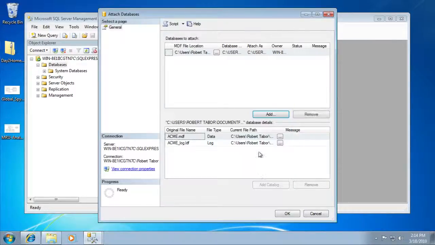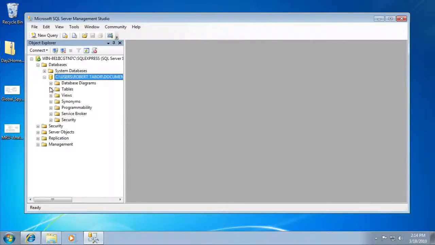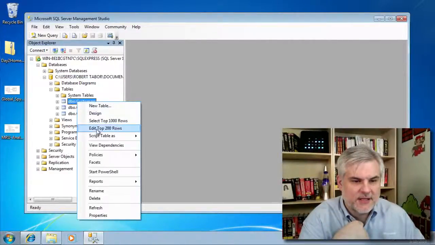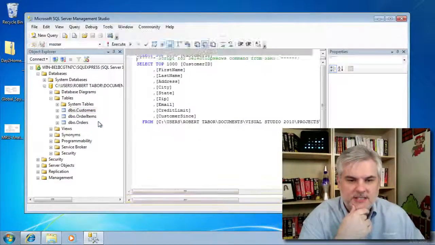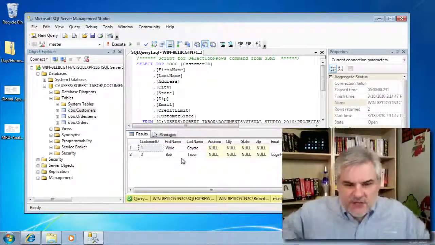And when I click OK to that, and click OK a second time, it now gives us a way to access our database tables. Awesome. Take a look at that. Got our customer table. I can even right click and select top 1000 rows, and we're going to see our Wile E. Coyote and Bob Tabor records listed there. Okay, so that seems to work just fine.